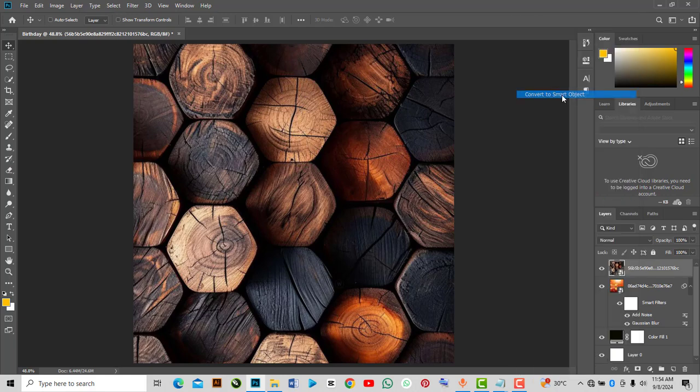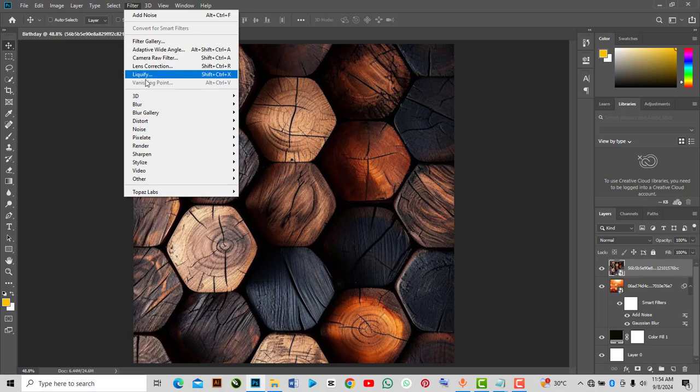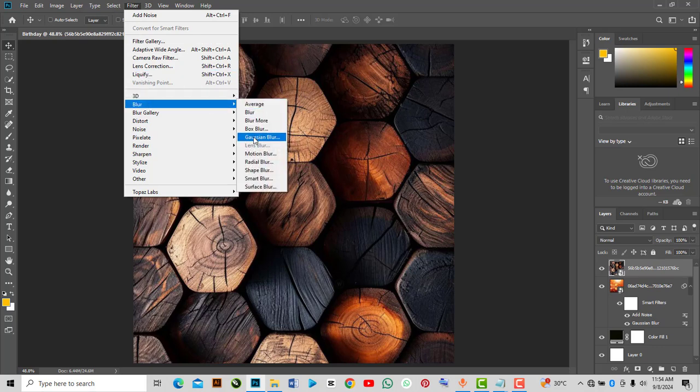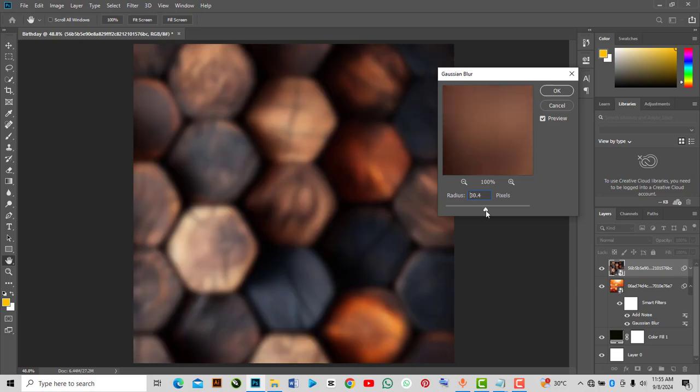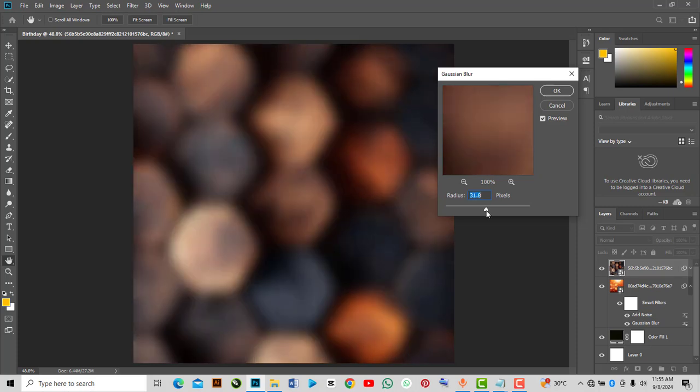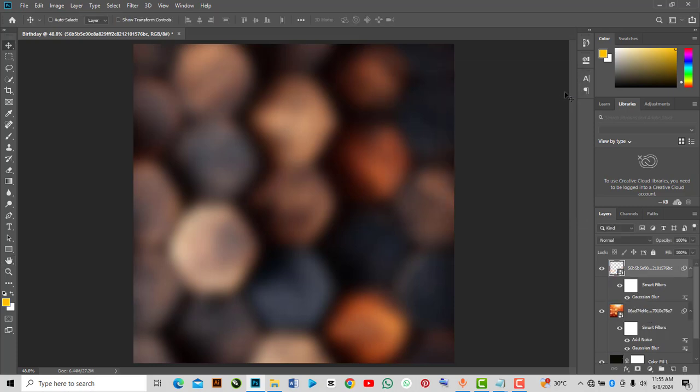Okay, and I'll convert to smart object. Then I'll go down to filter. Also, I'm going to be blurring this. Go down to blur, go down to Gaussian blur, and I'll be leaving these around 25. No, 25 is too small. Maybe 31. Still between 29 to 30, and you just click on OK.